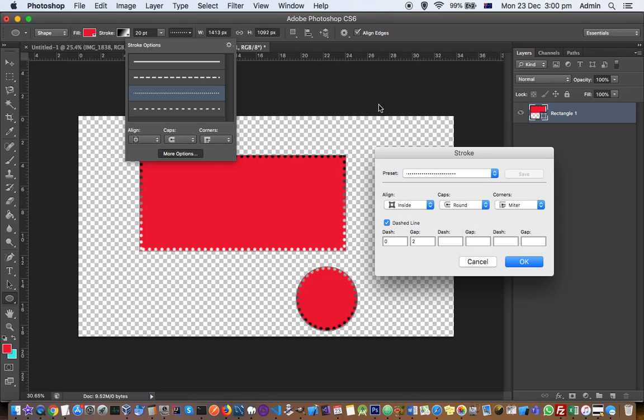So that is how you can create these different shapes with dashed borders in Photoshop.